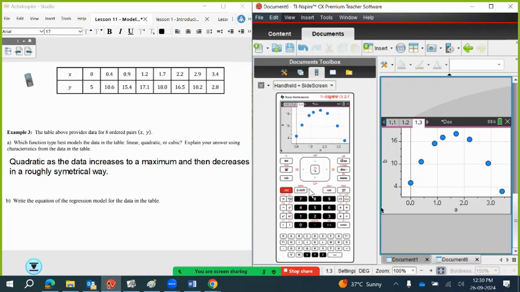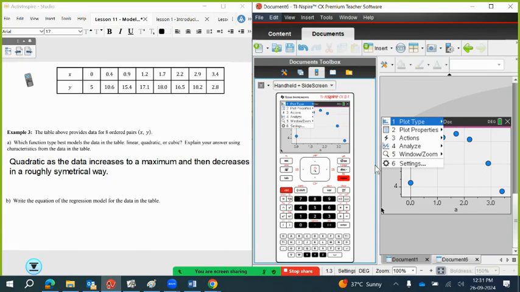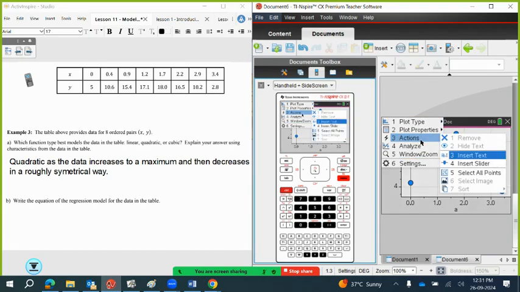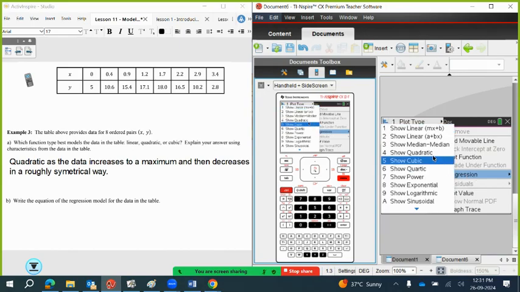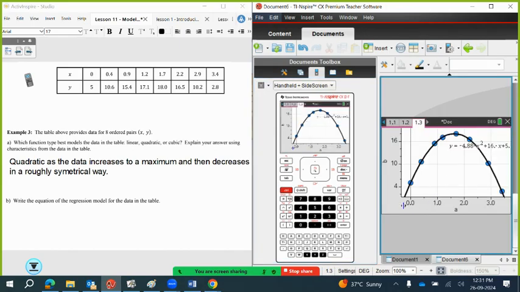So write an equation for this. I can grab the equation here on this page. Let me show you how to do it here. I can press Menu, Actions, Analyze, Regression, and then Quadratic Regression. There we go.